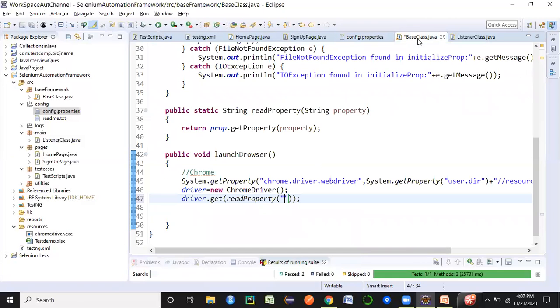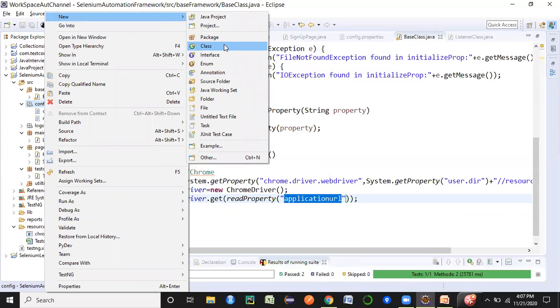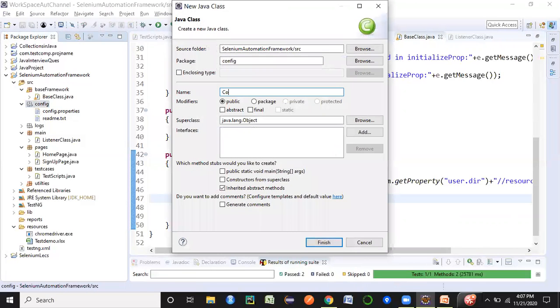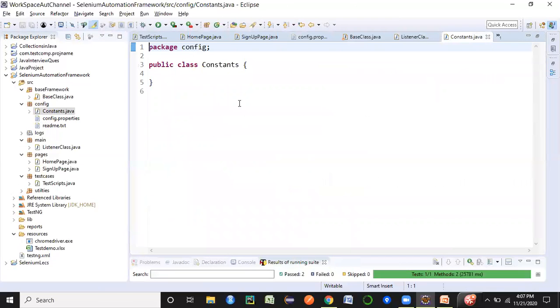If you don't want to hard code, you can take this particular name, application URL, from the constants file. You can create a constants file here and create it like this. I'm just going to show you. So this is how you create a constants file. Just say Constants. It doesn't need any main method. Just create a constants file, and here you can store the names of the variables.